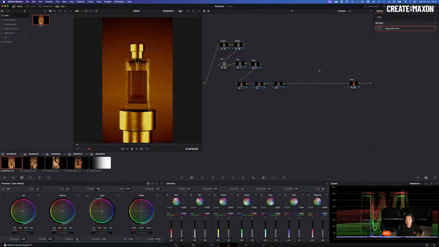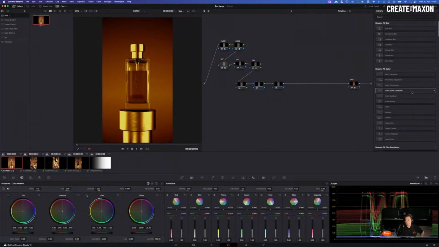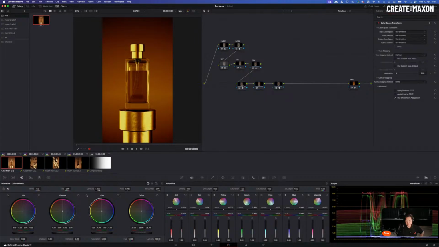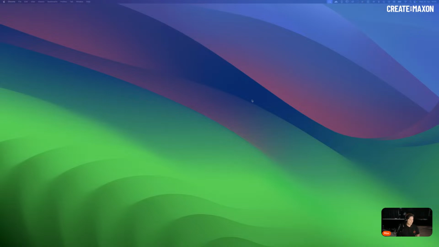All right, so here, what we want to do, because we know that Magic Bullet Looks only works in ACES, we can do a color transform, right? We can do a color space transform using a color space transform here and a color space transform over there, right? So what we can do, we can go, sorry, Resolve just crashes.